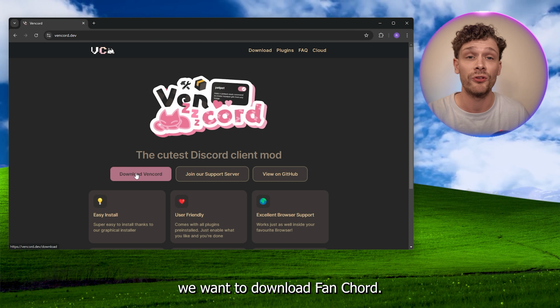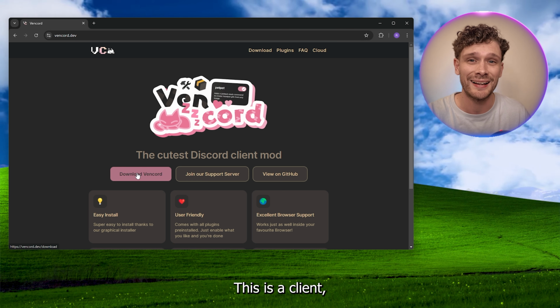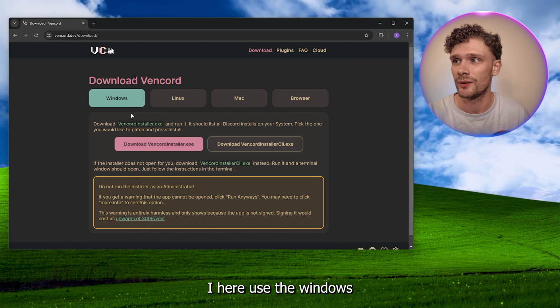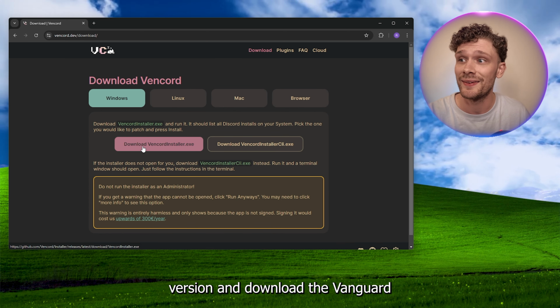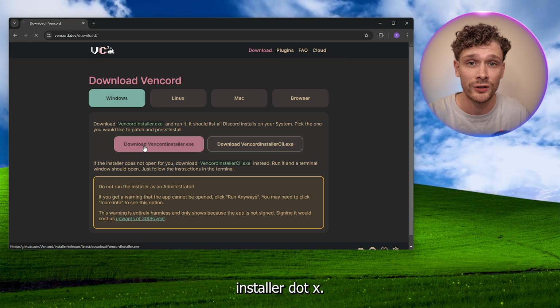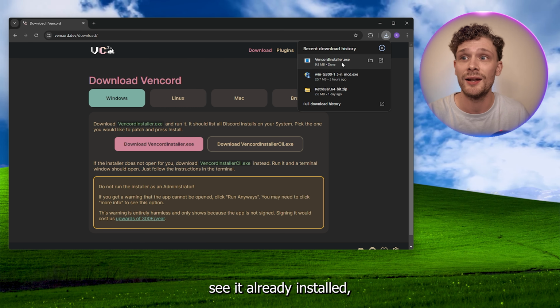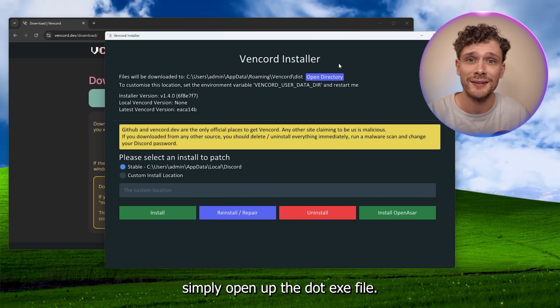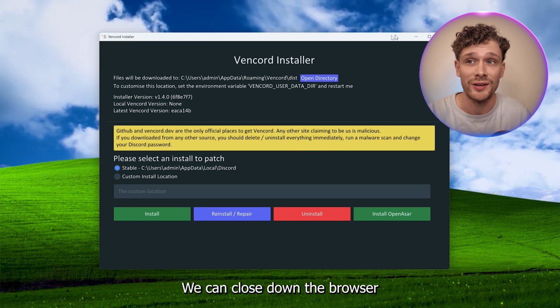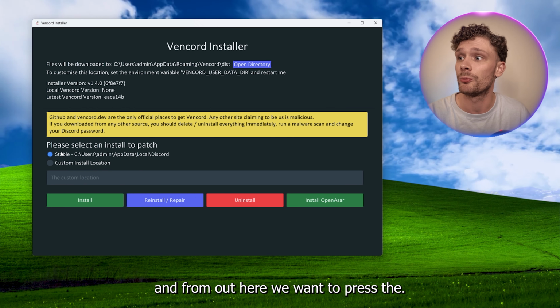Now from there we want to download Vencord. This is a client mod, a Discord client mod. Now here use the Windows version and download the Vencord installer.exe. Now as you can see it already installed. Simply open up the .exe file, we can close down the browser.